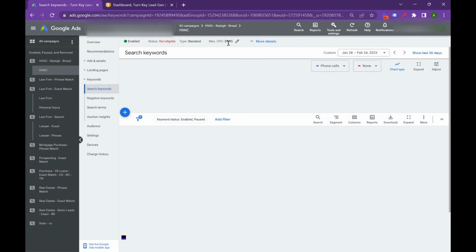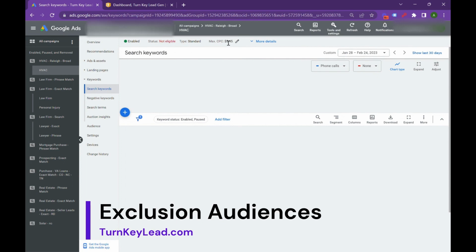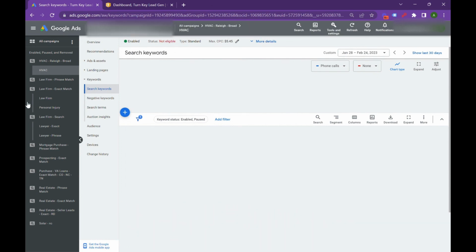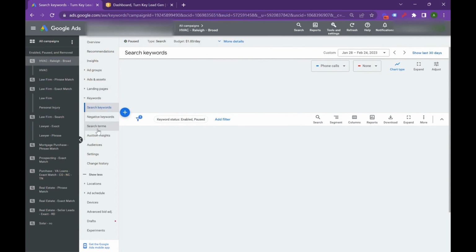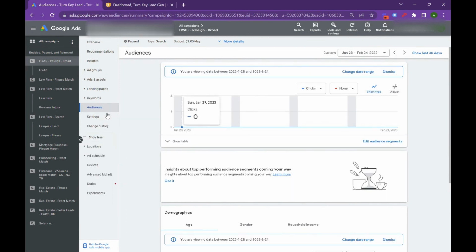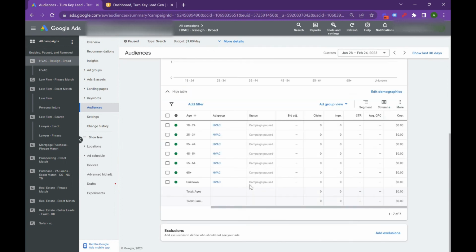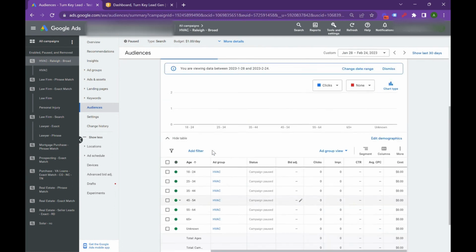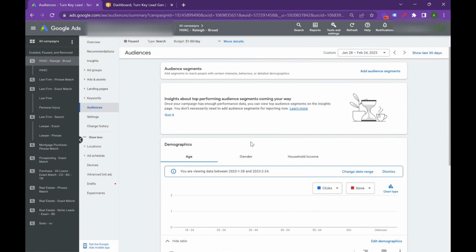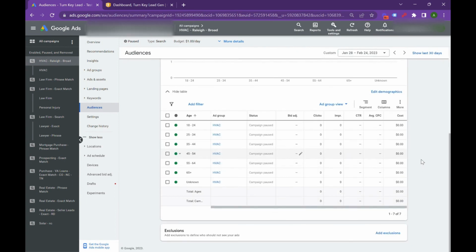And then the last tip here is going to be exclusion audiences. And what I mean by this is that, when you go into campaigns, you can go into audiences, and let's go into show table, right? So you've got a few audiences you can target, right? You can target demographics, you can target your remarketing, like I mentioned in the audience manager, you can target your YouTube viewers and things like that. I very seldom see people use exclusions down here.